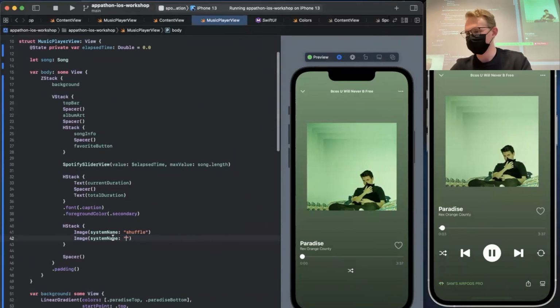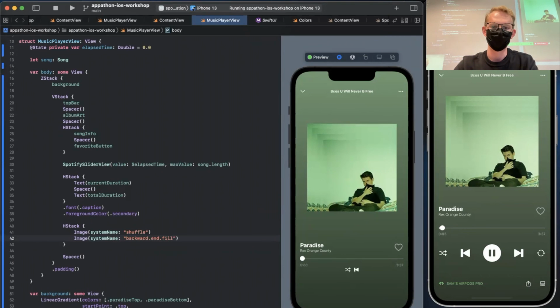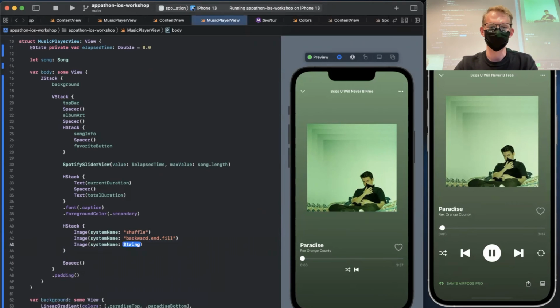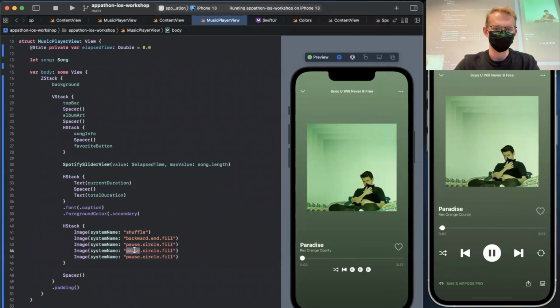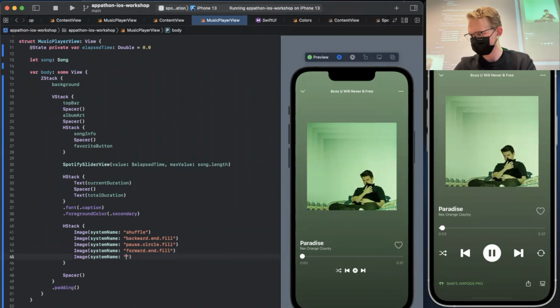Let's just do this real quick. The next thing is called word.end.fill, and this is covering that. And then the next one depends on the current state, I think it's pause.circle.fill. The next one is called forward.end. And then the last one is called arrow.triangle.to.circlepath.